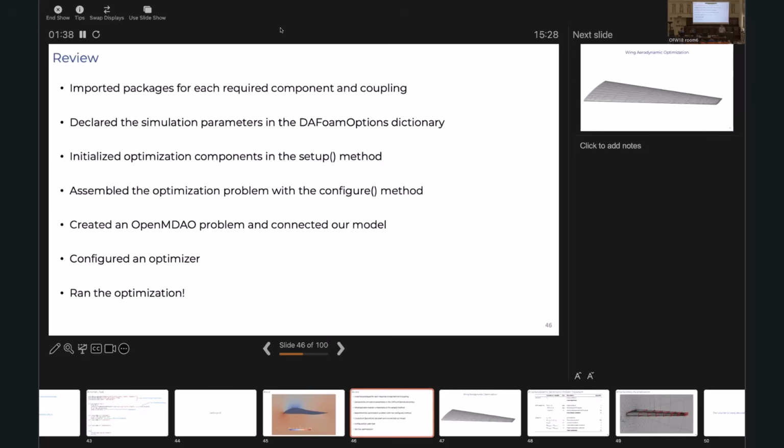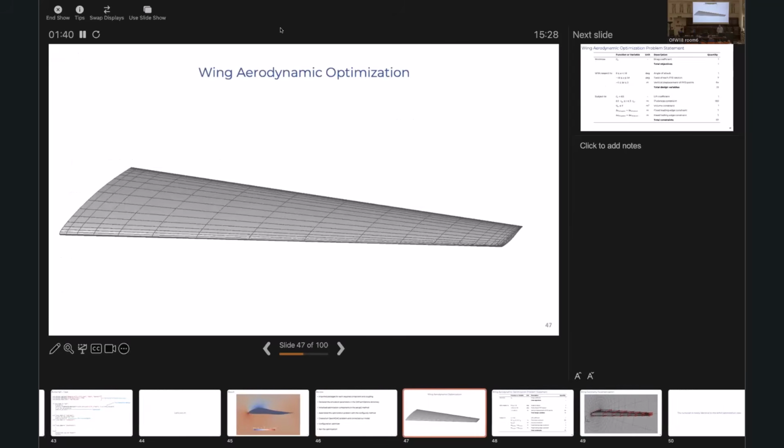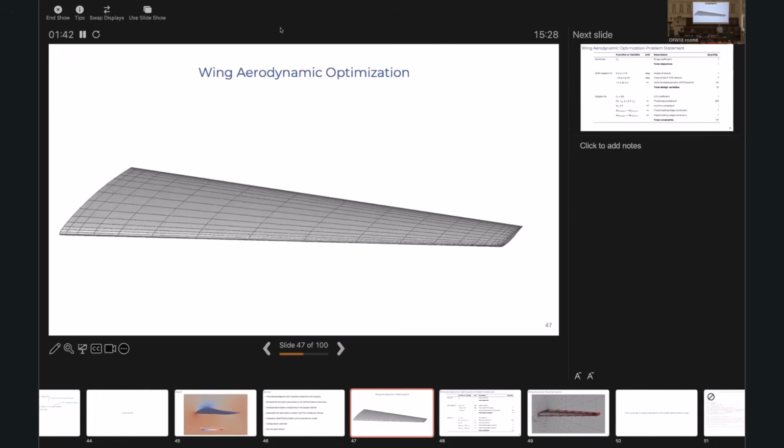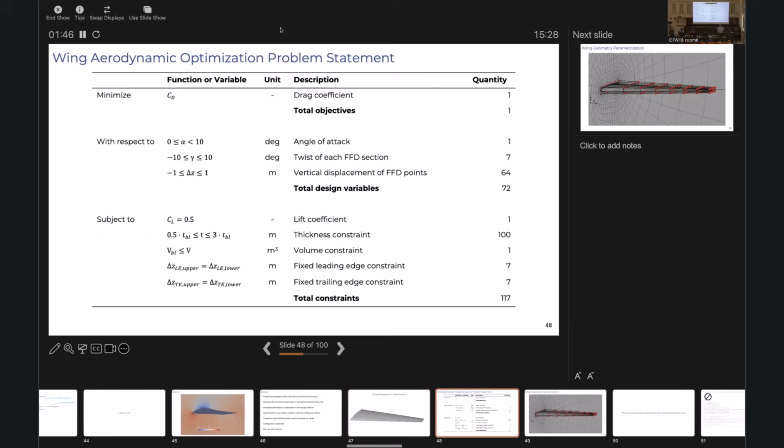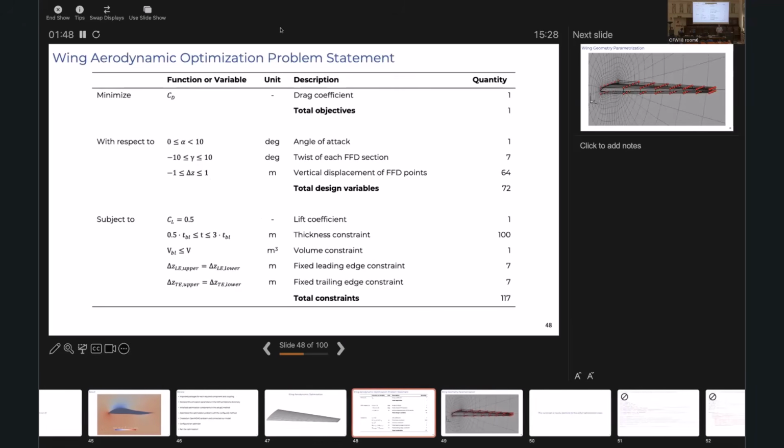We're a little short on time, so I'll keep going here, but we'll jump to wing aerodynamic optimization. So let's extend what we just did in 2 dimensions to be fully 3-dimensional. This optimization problem actually looks pretty similar. Again, we would like to minimize drag. The design variables are similar. We have the angle of attack of the wing and the vertical displacement of the points, but in this case, we'll add twist variables because now we have this third dimension where we want to twist the wing accordingly.